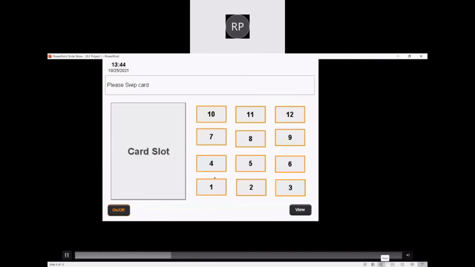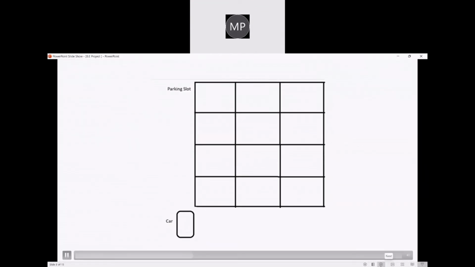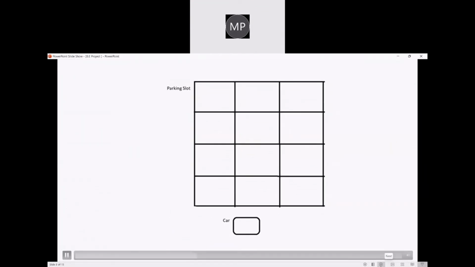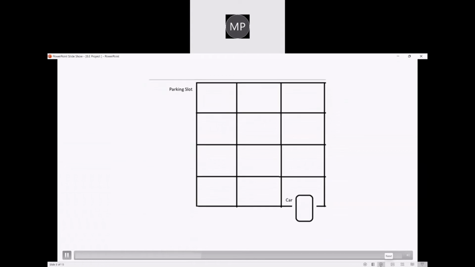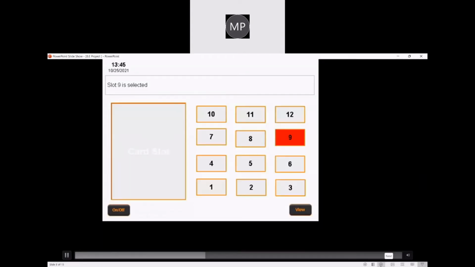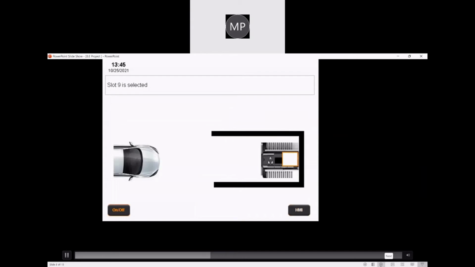After parking the car on the platform, we are given a choice to select whichever slot we want to go to. Here it is selected as 9. Now the car will go to the ninth slot. Then the car will be placed in the rack.